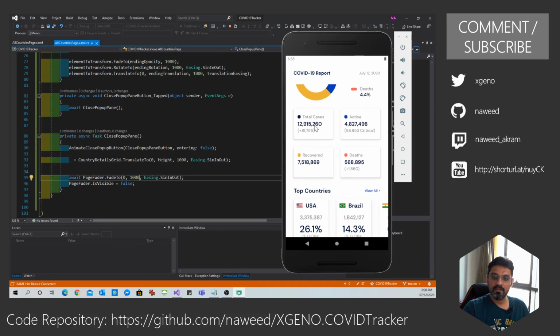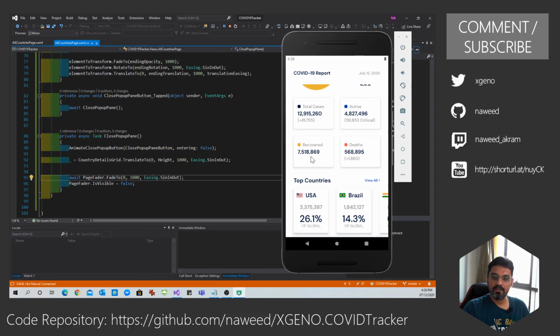The total cases are 12.99 million so far, with 81,755 cases reported today. 4.8 million cases are active, out of which around 59,000 are very critical. 7.5 million have recovered. 568,000 deaths, with 1,800 plus deaths reported today. These are the top 5 countries: US, Brazil, India, Russia, Peru, and for each of the countries it tells you how many cases there are in total and what percentage it constitutes of the global.